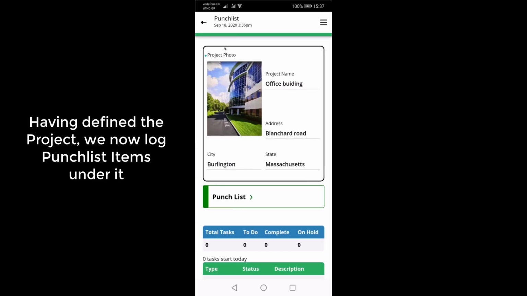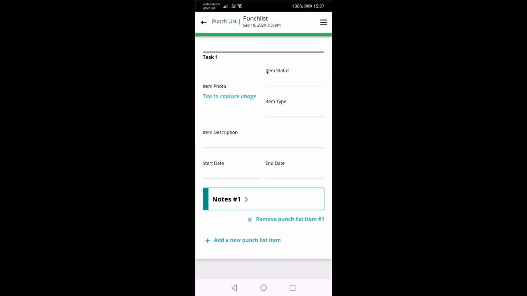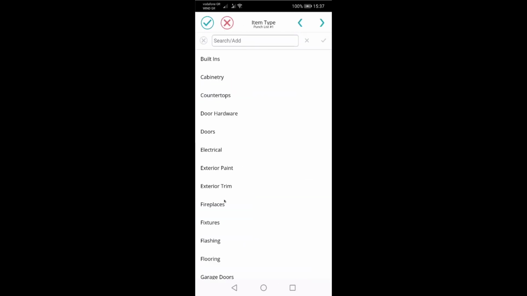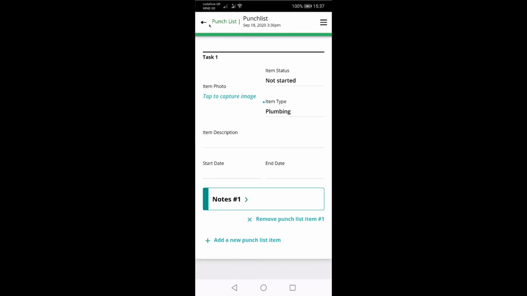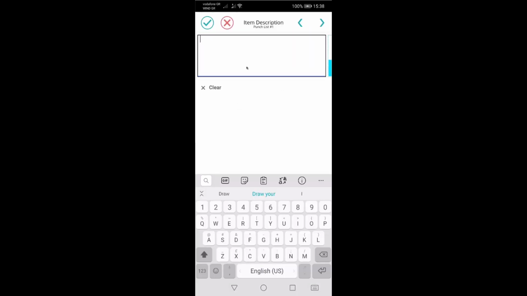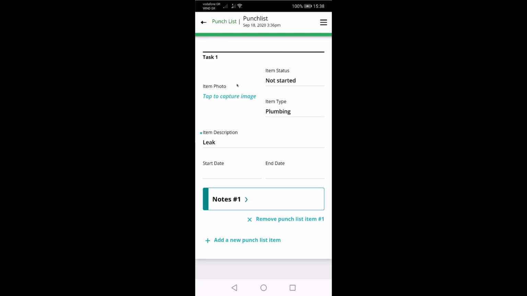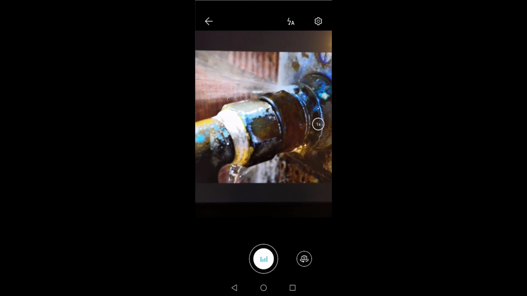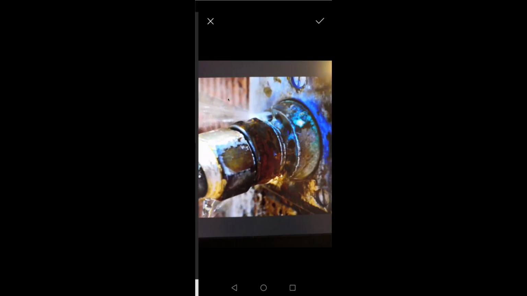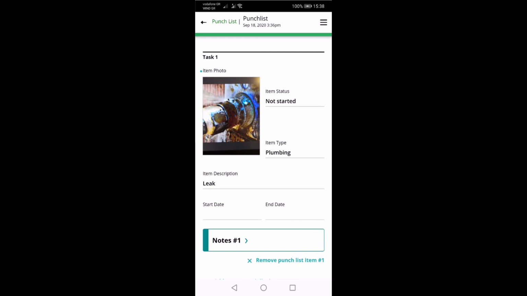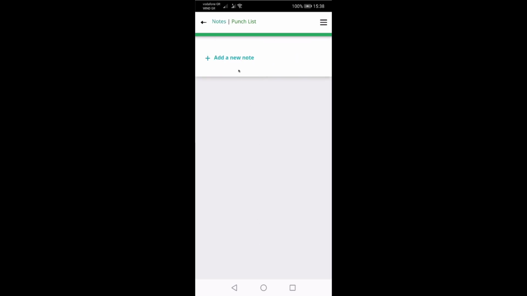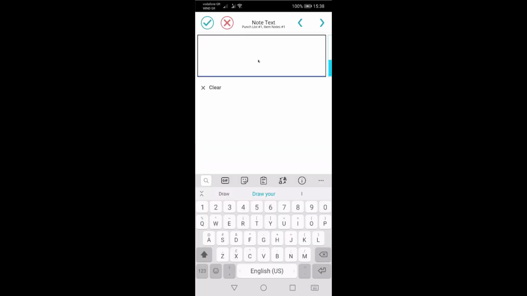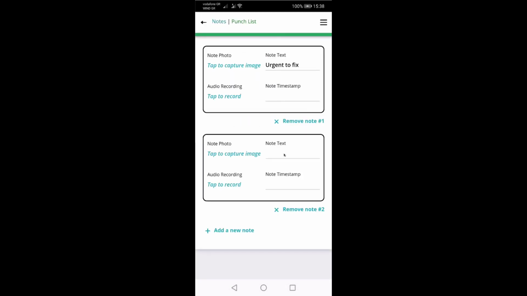And this is our top level item, the project. Now, beneath it in the punch list, we define what the tasks are that need to be done. We define a status, we define an item type, similar to a category. We describe what the task is. We can take a photo. And we mark the information needed below it. So each task may have one or more notes next to it.